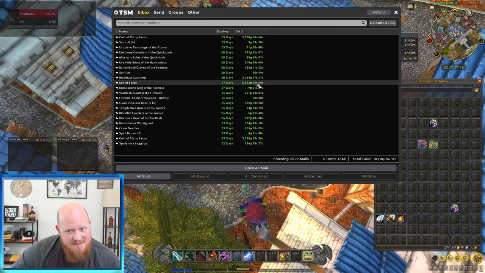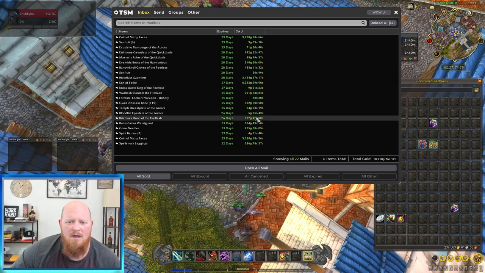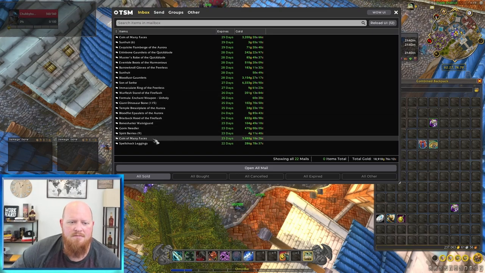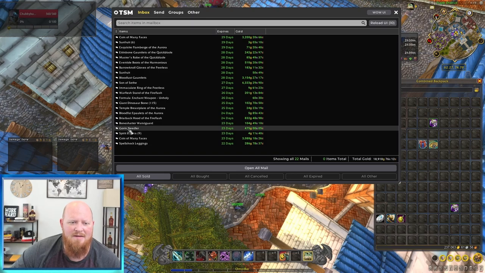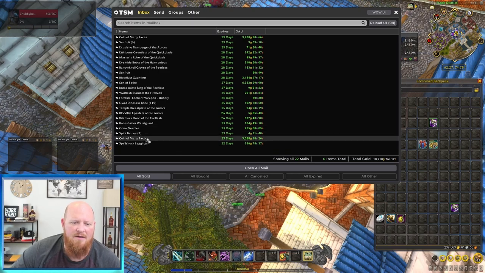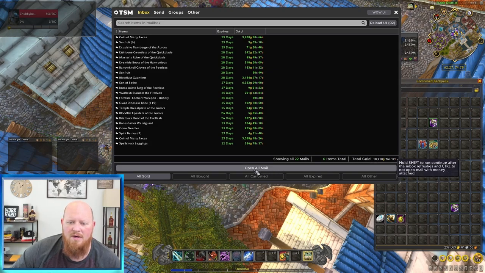Took a long time to sell. Ended up making about 4K on it. Some more Transmogs. This was a Battle Pet, the Gorm Needler, and another Coin of Many Faces. So 18,918 gold. Let's open that up.